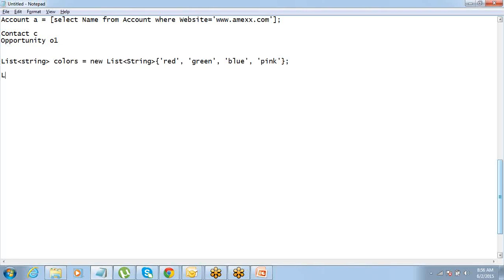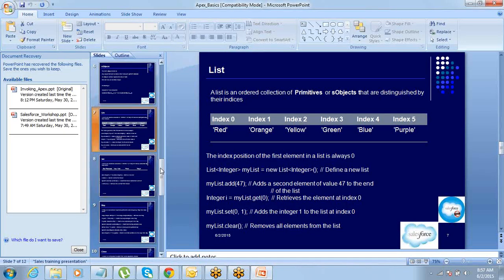Now if you want to define a list for S object, you can say list of account equals select name from account where industry equals education. So this will hold all the accounts where the industry is equal to education, right? Names of all the accounts. Got it? So this is how a list can be defined.